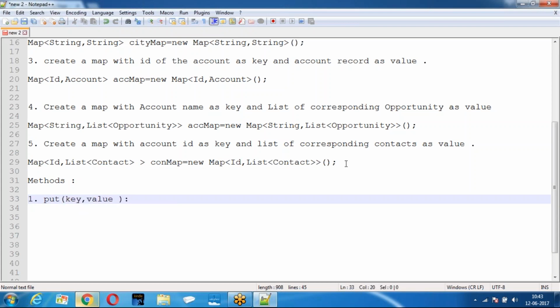If it is a list, how are you going to use it? In a list, we use a keyword called add. If you want to add any elements in the list, we are using add. If you want to add any elements in the set, we are going to use add. But if you want to add any elements in the map, use put. So what was this? Put.